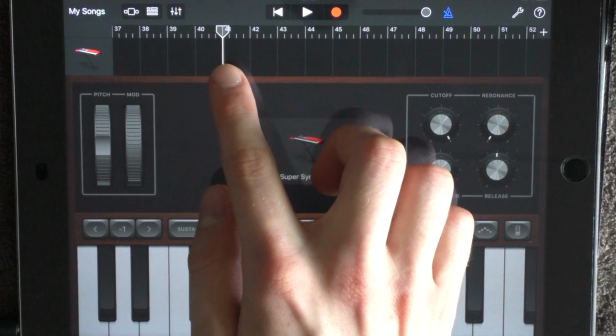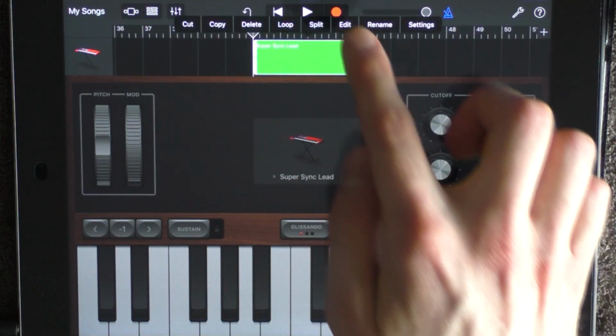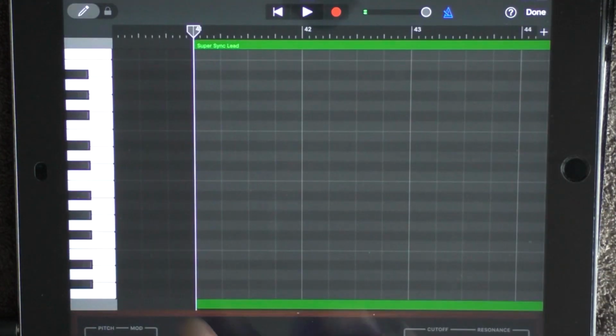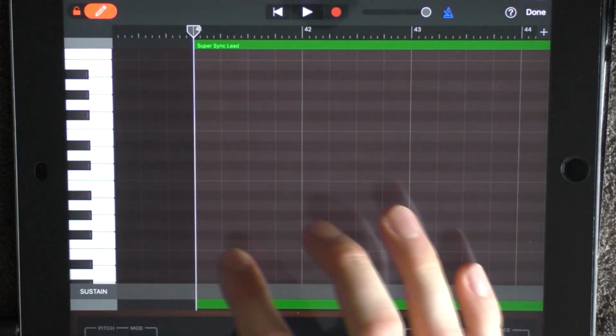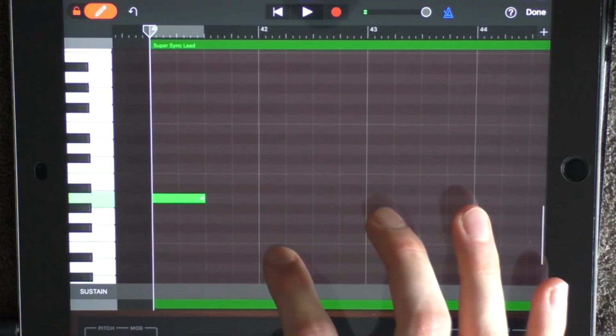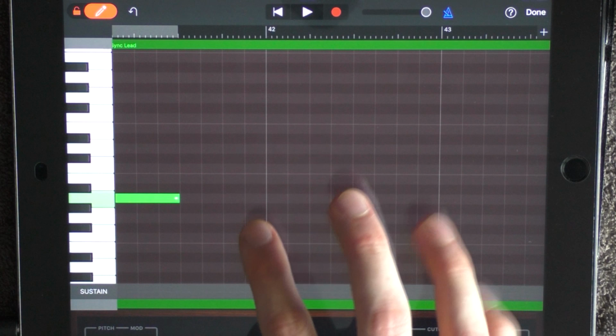Now make a clip from 41 to 45 and then put out these bass notes, starting below C1. And zoom in.